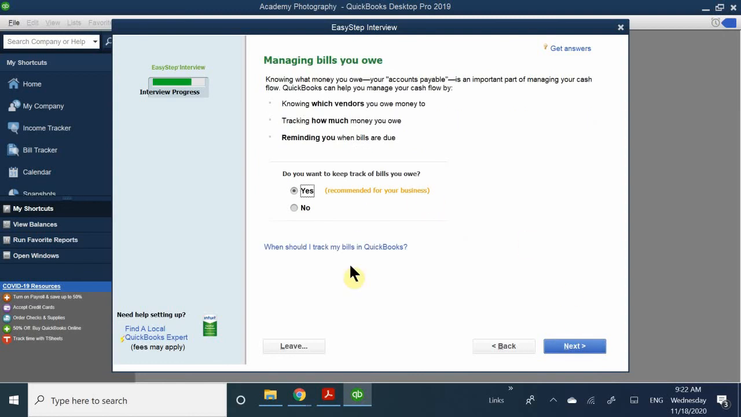Then the next question asks about managing your bills that you owe. So of course, this is definitely something you want to have. The whole purpose of QuickBooks is to facilitate managing your bills, managing the people that owe you money, and making sure that you get reminders to pay your bills on time. So of course, you definitely want to have the managing bills option. Okay.